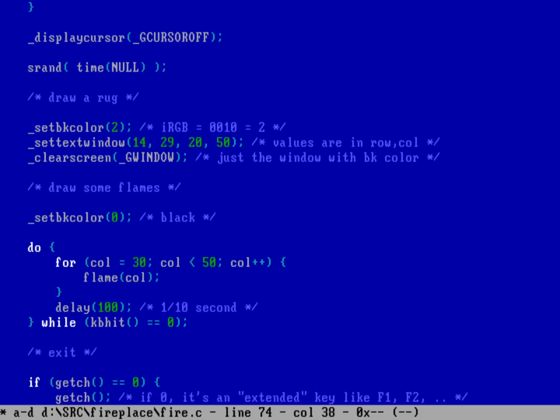All right, one more time. So file, save and quit, WCL quiet, fire.c. Hey, there we go. Now I've got my fire going on my rug, and I don't have a cursor being displayed, so it's not getting any weird noise there.